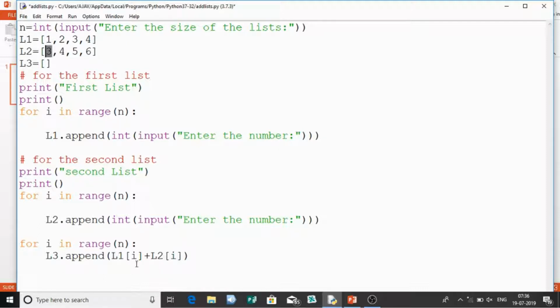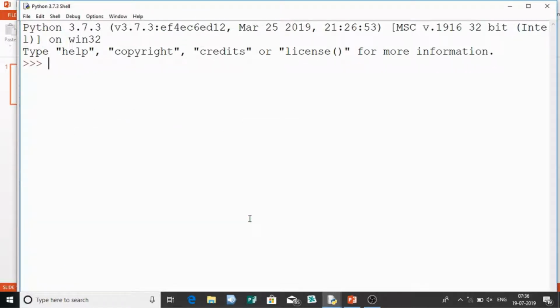So we are adding those numbers with the plus operator, and I'm using the append function to add that addition to L3. Then i will become 1, so it will add 2 and 4, then 3 and 5, and 4 and 6, and it will go on storing in L3. So let us see whether we get the output for this or not. I'll just simply print L3 over here, and we will see the output now.